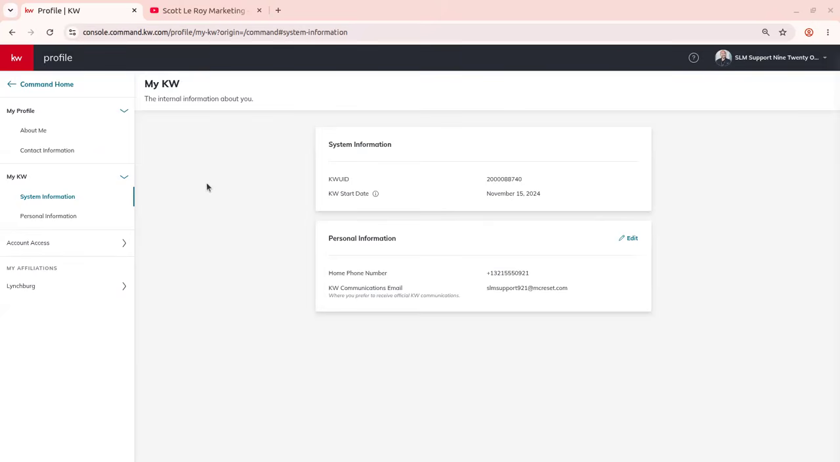And then you also have your personal information. Your KW communications email is one you do want to make sure you have access to. Any important official KW communications are going to come to that email right there. So just make sure you have access to it. It does include if you are exporting contacts, it will send a copy of the file over to this email. So just something to keep in mind.